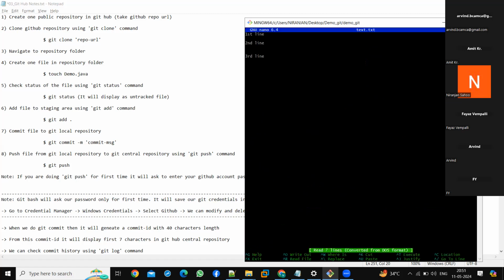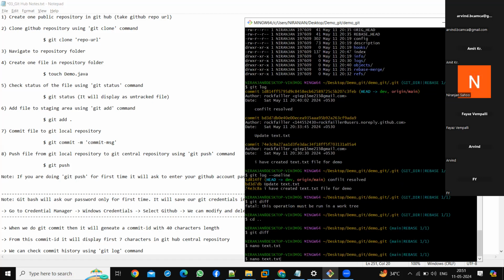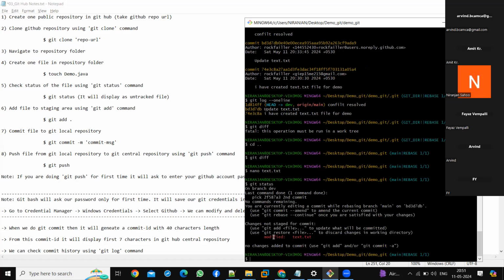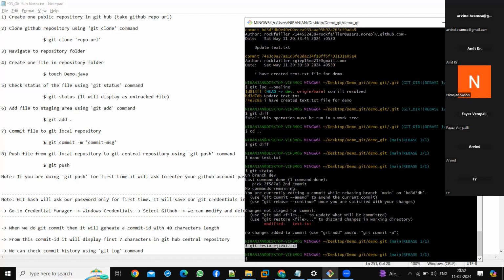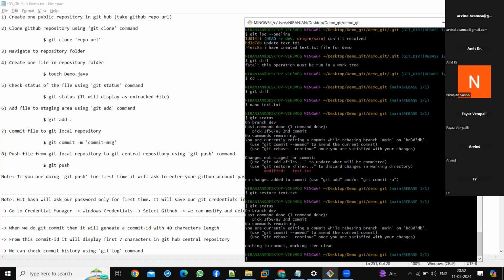If you make any changes, do git status first. Yes, it is showing the file-wise changes. Suppose you don't wish to commit this file, but you also don't want to add the file to staging. There is a way: git restore. You just give the file, and it will discard the changes and show there are no changes. Now git status. Yes, it is clean.